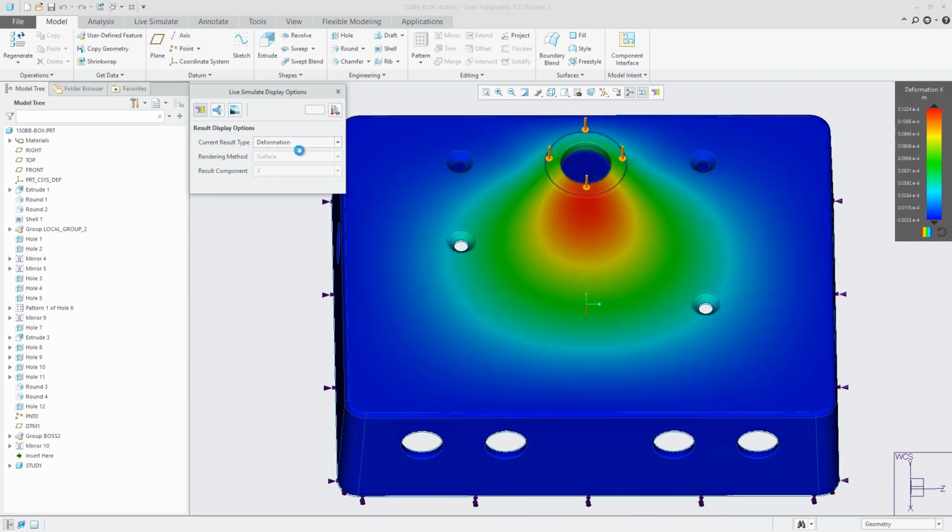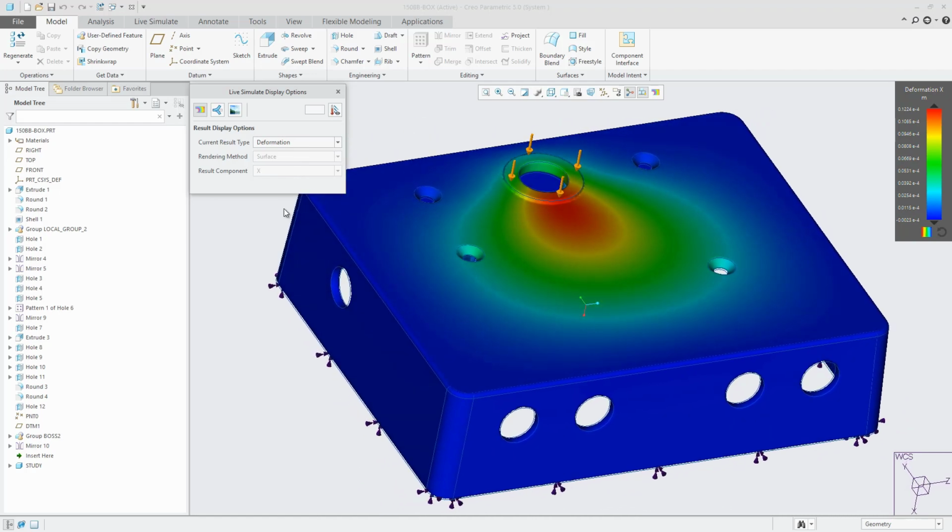Running continuously in the background, any change made to the model updates the analysis real time, providing users with immediate feedback if they are moving in the right direction.